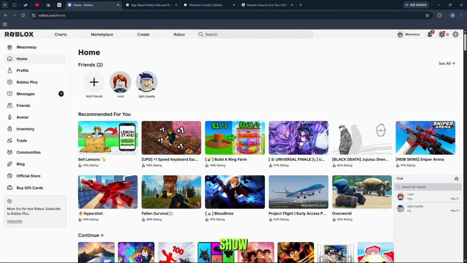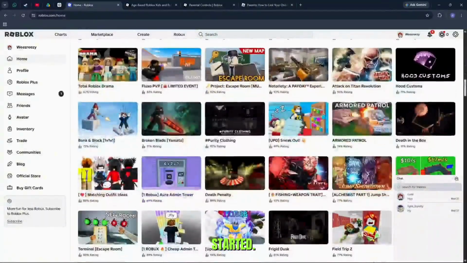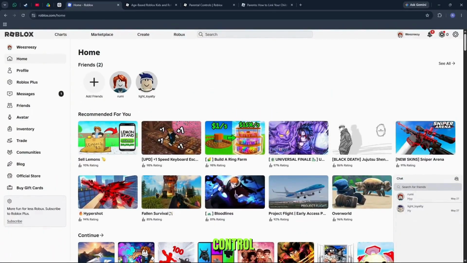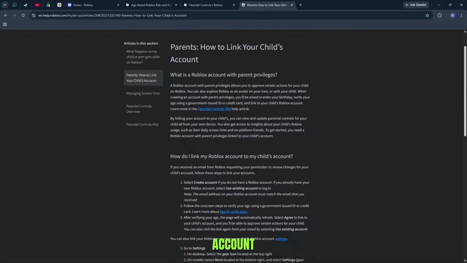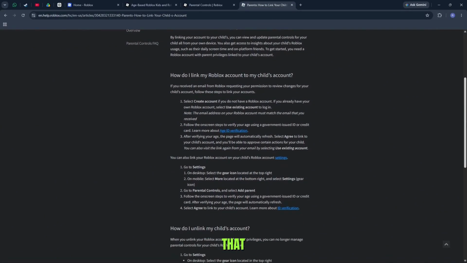In this guide, I'm going to show you guys how to use Roblox Manage Game controls. Let's get started. First, this feature is designed for parents and allows you to control what types of games your child can access on Roblox by setting maturity limits. So make sure you have linked your account to the child's account. In case your account is not connected, you'll need to do that first.